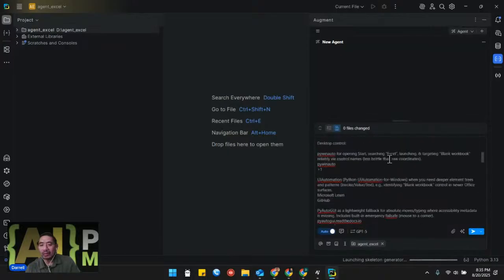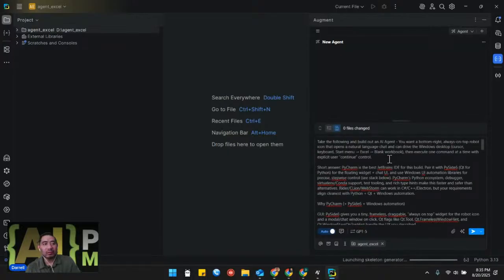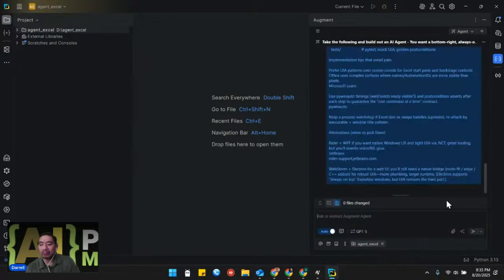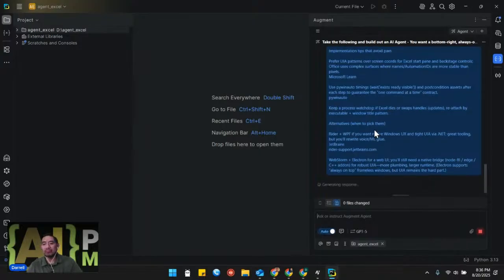So right now I didn't give it direct commands to work off of that directory, which is the agent_excel. Like I said, I like to challenge models. So we'll see how accurate this thing is as far as GPT-5. I'm hoping it won't create a new directory. It will just work inside this directory.